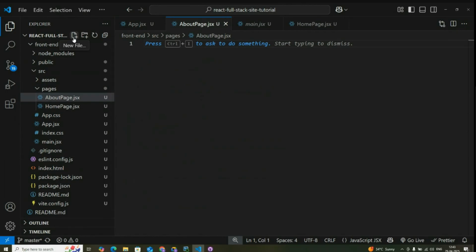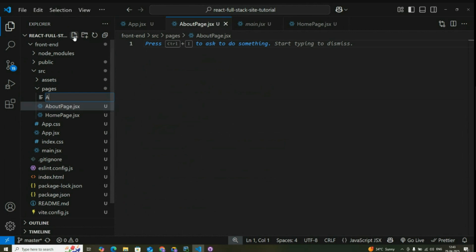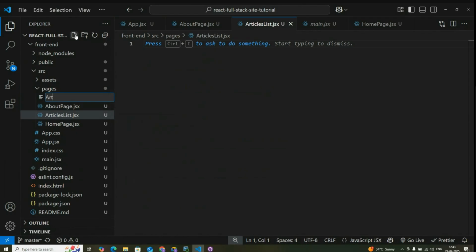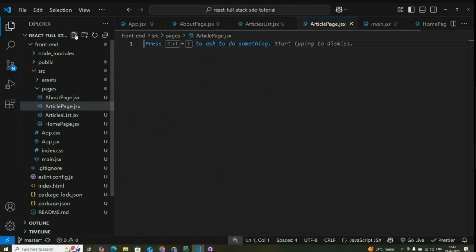Then we are going to create our articles list page. This is the page that's going to display all the articles that are on our website. And finally, we are going to have another file, which will be the individual article page. We'll just call it article page.jsx. And this is going to be the component, as you'll see a little bit later, that we'll use to display not just a single article, but actually each individual article when we navigate to it. I'll show you how to do that a little bit later.